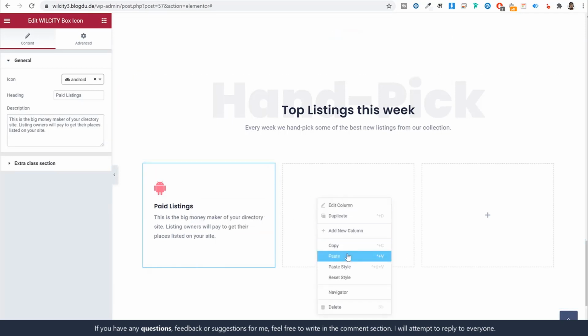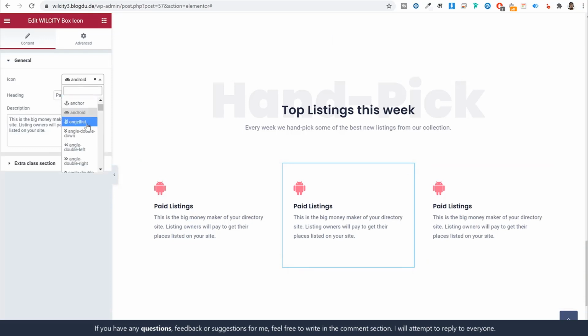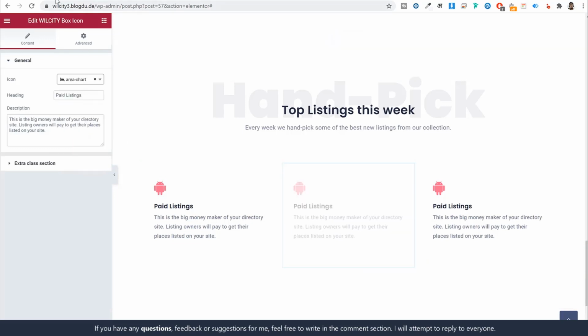I'll just copy and paste it over here just to save some time. Now you can click on the second one, change the icon for the second one, change the title for this one.